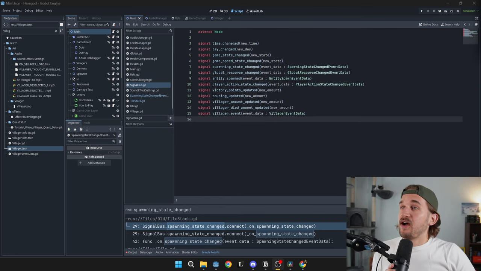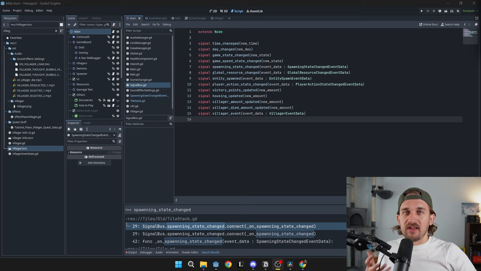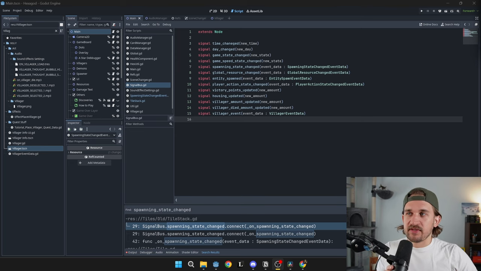And the next class I want to talk about is going to be my signal bus class. That is, again, another autoload class. And the main thing this does is it gives me globally available signals. Signals are great. You can connect to them, and when a signal is emitted, you can run some logic.